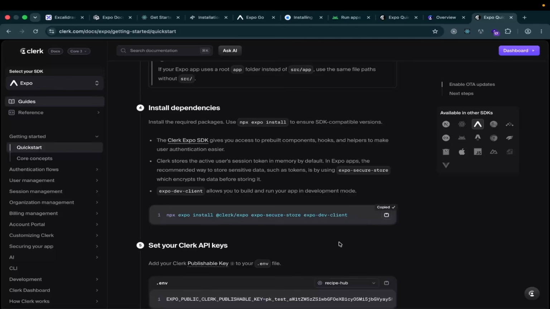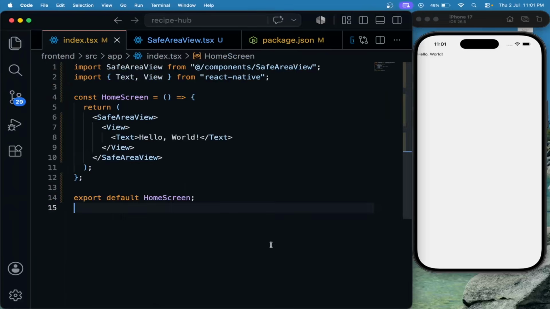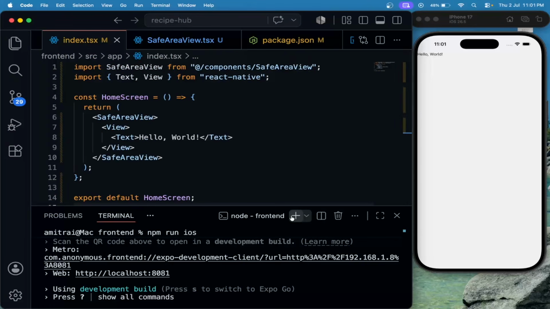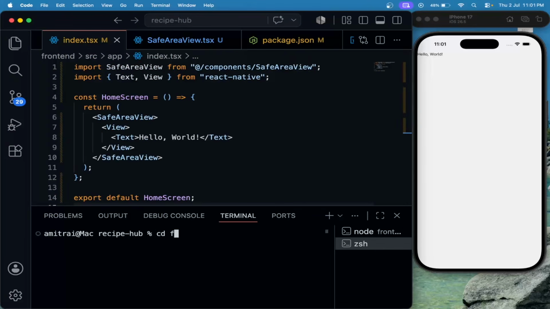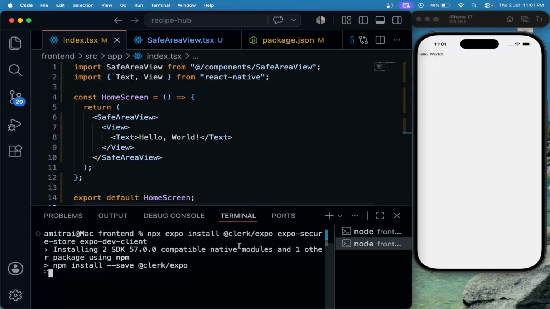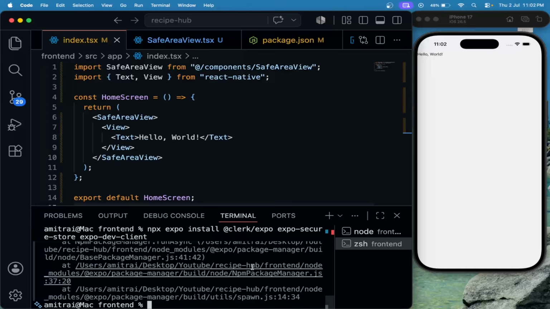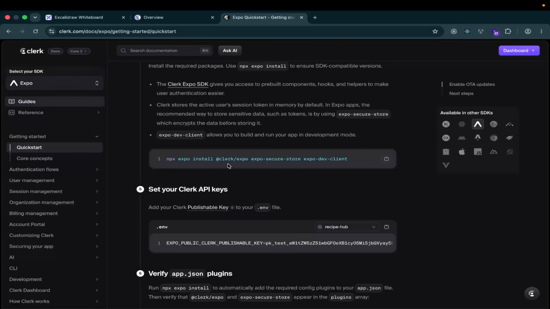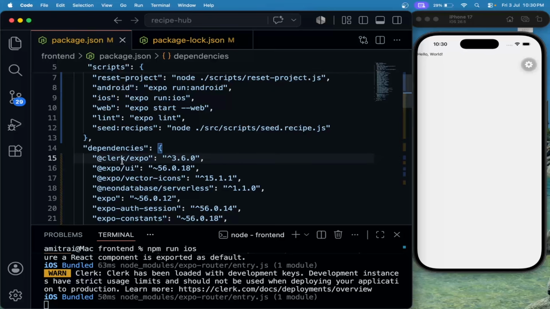Copy this command and let's go to the terminal, open a new terminal, and make sure to go into the Frontend directory and run this command here. It will install Clerk and some other packages. While installing Clerk Expo, we were getting a version mismatch error. To resolve this, I have downgraded the Expo version to 56 from 57.